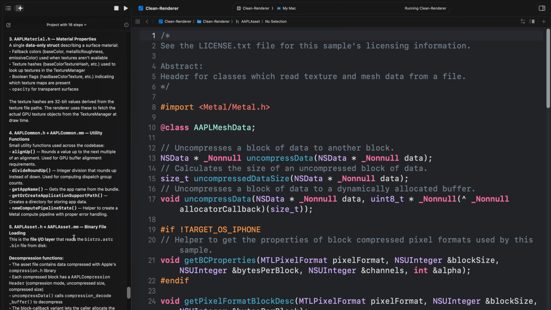Now, there's special processing to do it. There is also compression at play. So apparently with the modern compression, it's way lower than the previous generation of compression. A lot of stuff going on here, but let us just dive in. AAPLAsset.h and AAPLAsset.mm, binary file loading. This is a file input-output layer that reads a bistro.astc.bin file from disk.